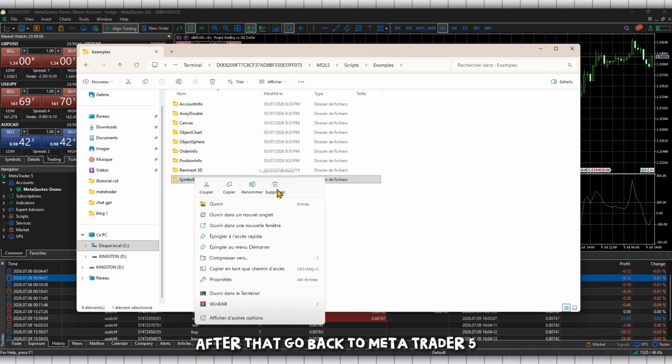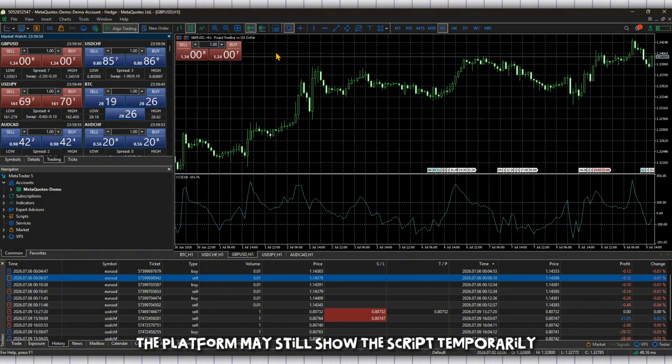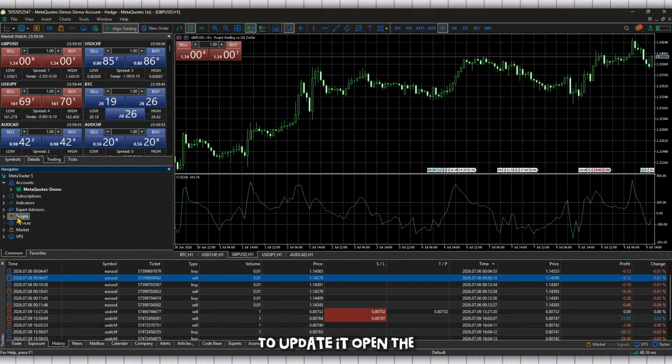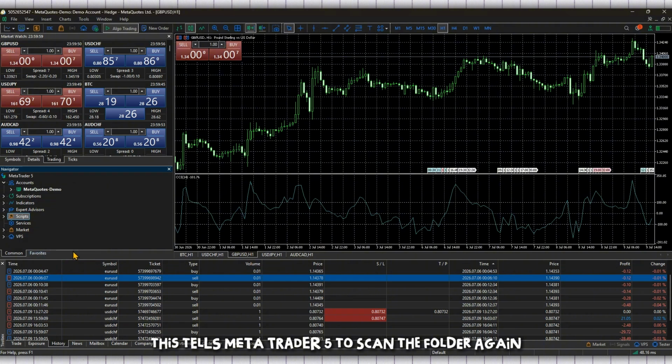After that, go back to MetaTrader 5. The platform may still show the script temporarily until the list is refreshed. To update it, open the Navigator panel, right-click on Scripts, and choose Refresh. This tells MetaTrader 5 to scan the folder again and remove anything that is no longer there.